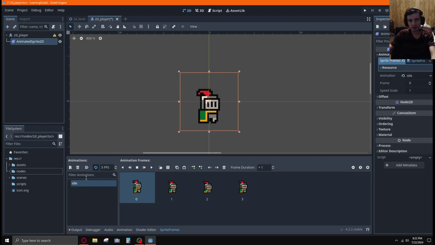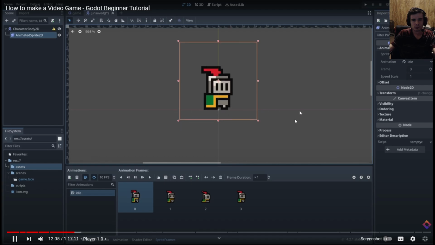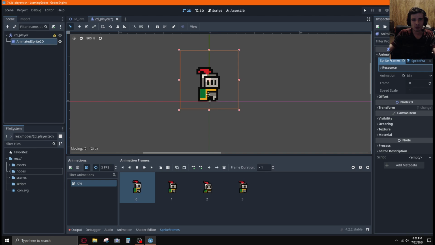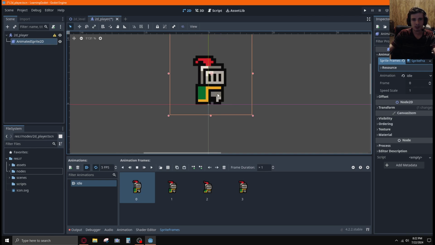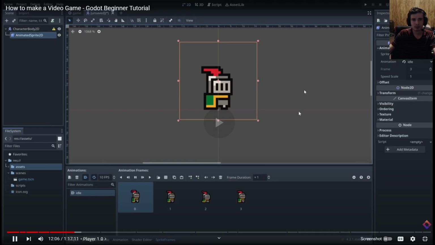Easy enough. Take this sprite here and move it up to make it kind of stand on this line. There you go. And that's it for our graphics for now. We'll add more animations later.